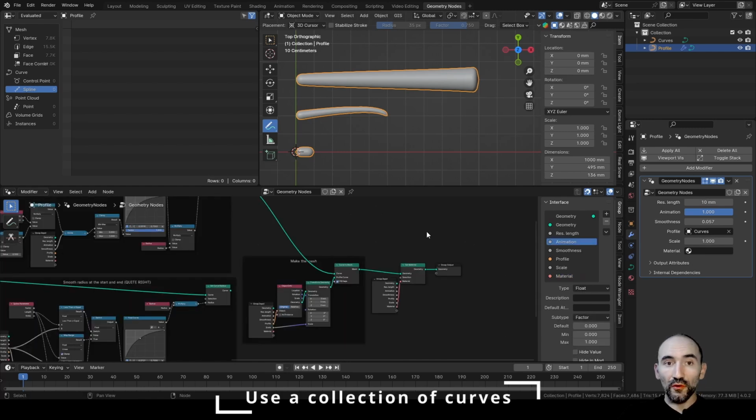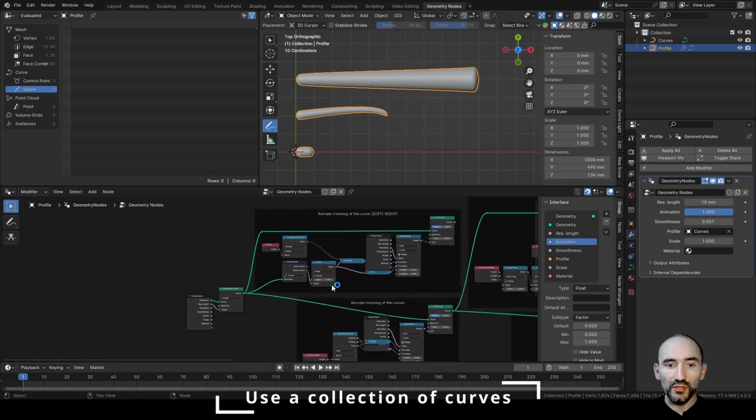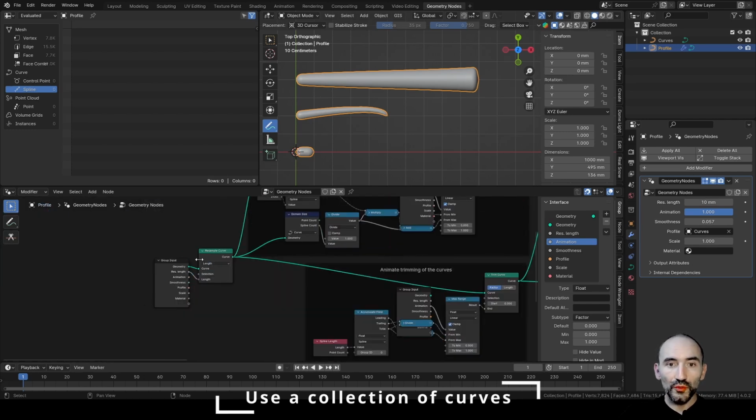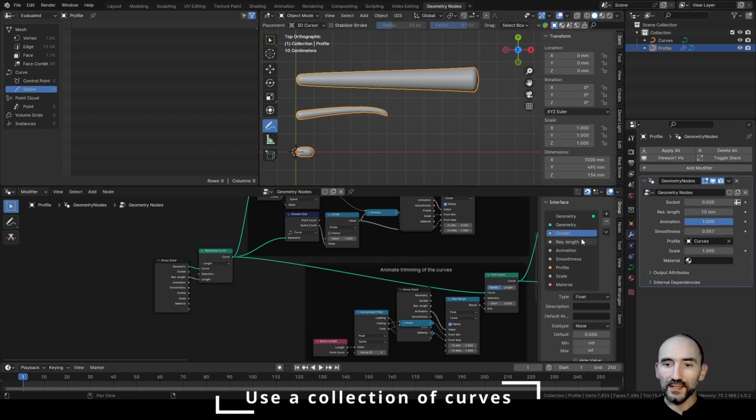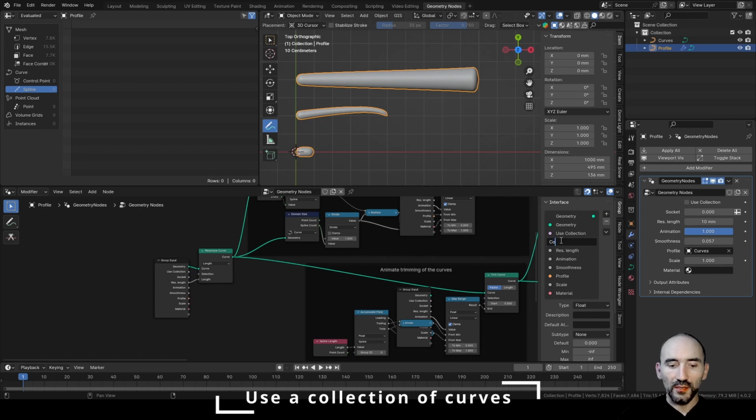Last thing before jumping to the practical cases, I can show you how to change this group input to use not an object like the curves, but a collection of curves, to have a different sequence of curves. To do this, we need to add two input attributes. One is a check, use collection, and this is a boolean input, single value, plus input, and this is the collection, and needs to be a collection of curves.